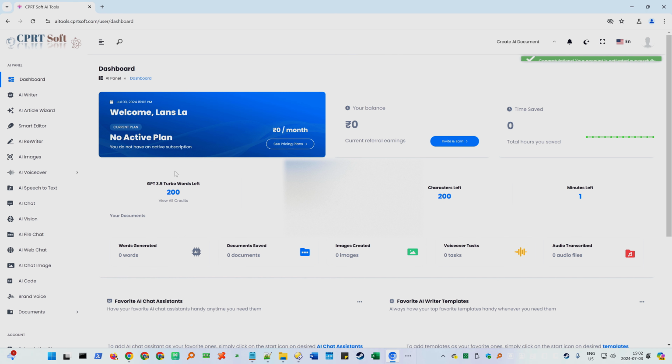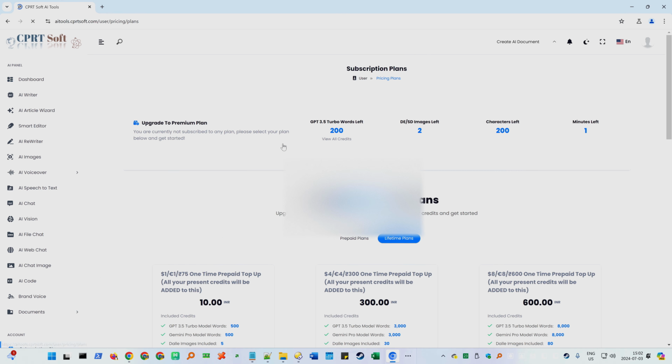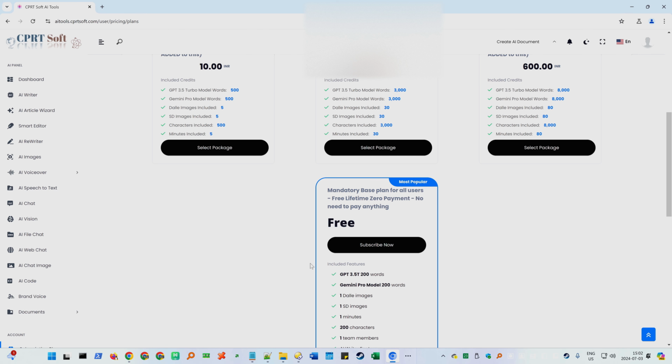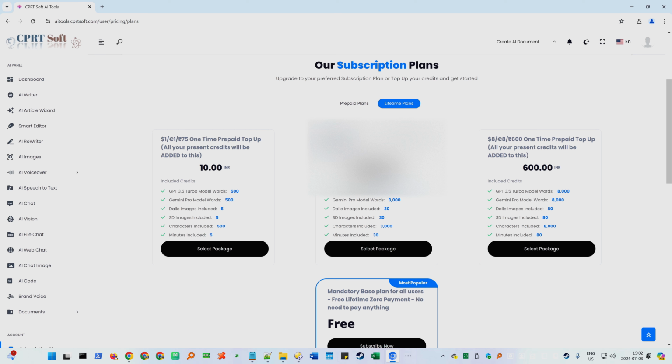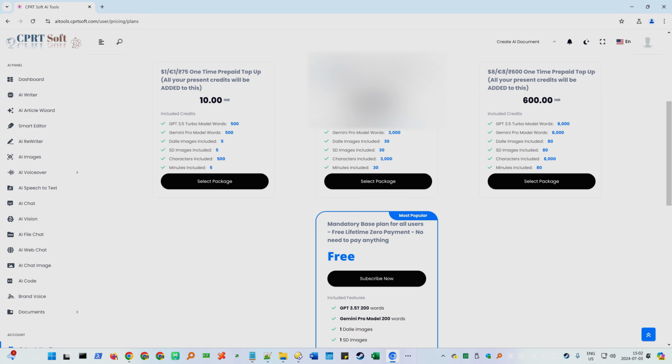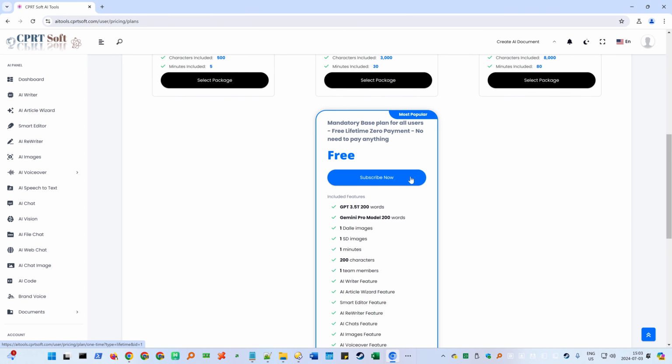Here, the very first thing that you have to do is go to the pricing plans. Here we are seeing the subscription plans, and then you have something called free here. These are all prepaid plans. The first three are all prepaid. This one is a mandatory base plan for all users, which is free. Subscribe now. So you subscribe now.